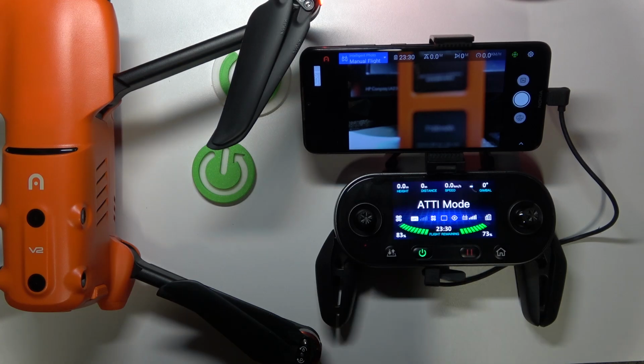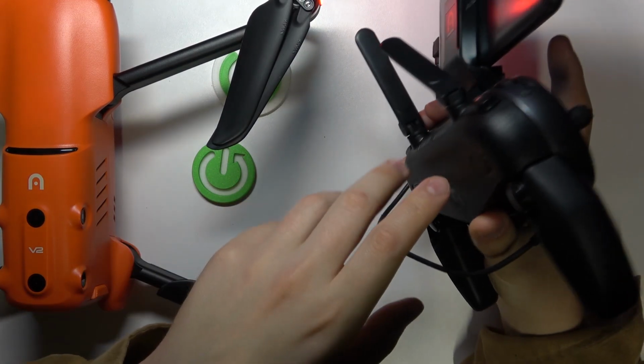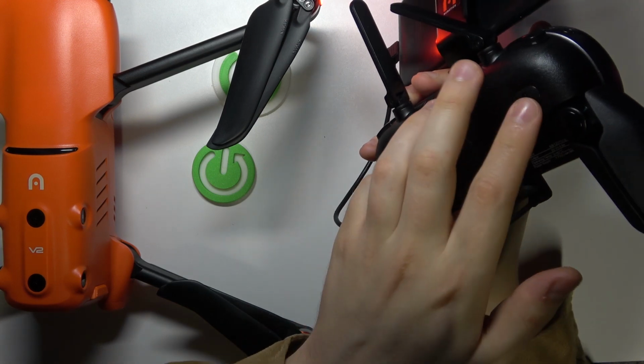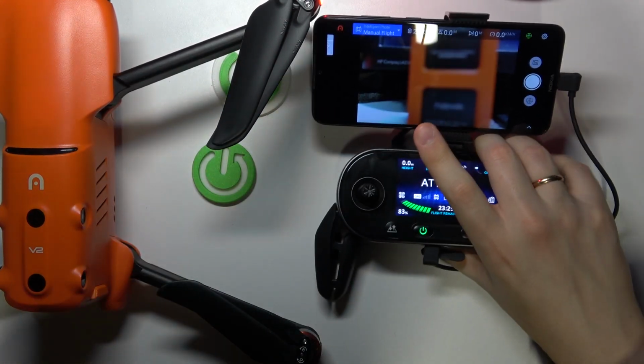This is AUTEL EVO II Pro, and in this video I will show how you can remap and customize the custom button controls and whatever actions they do on this drone.